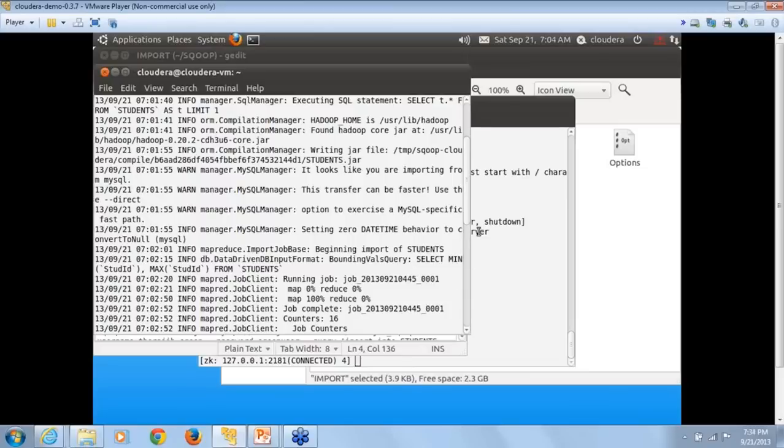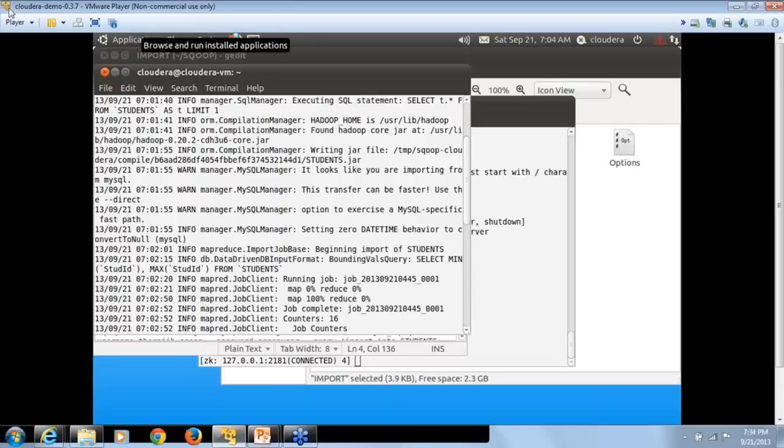Then, based on the number of maps that you mention, right now it has run only one map. If you say map 4, it will divide these rows among the different maps. Each map will work on a particular set of rows, and those maps will write those rows to HDFS. Does that answer your question, Rahul?